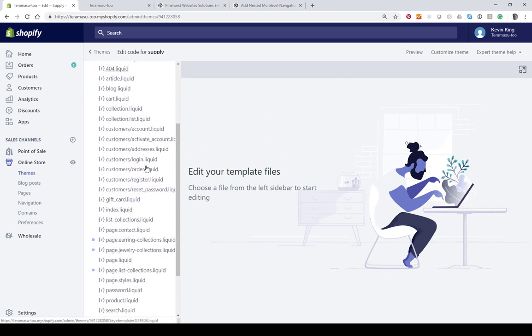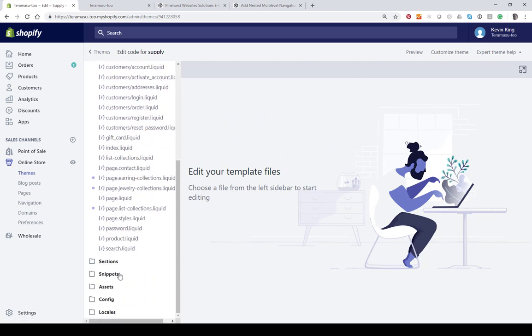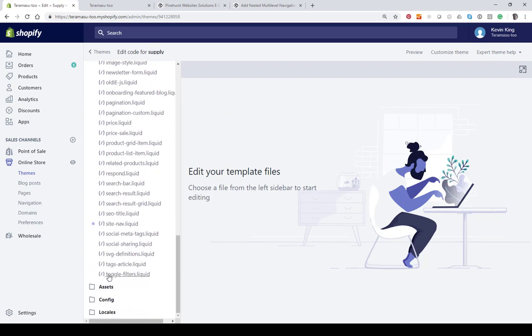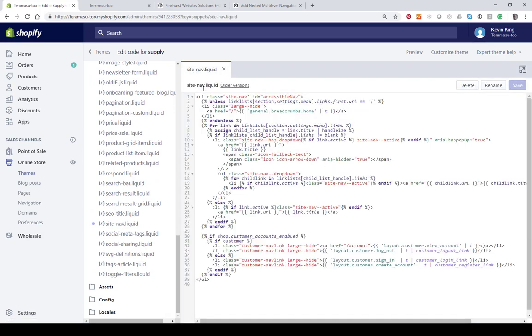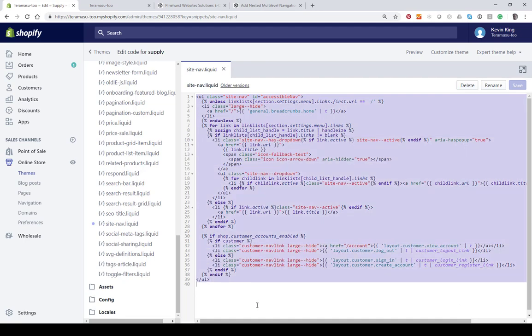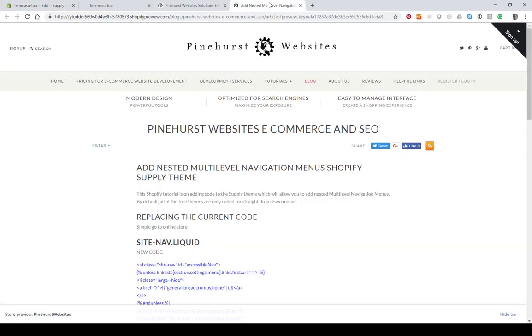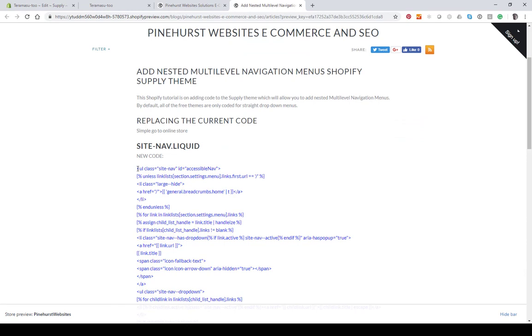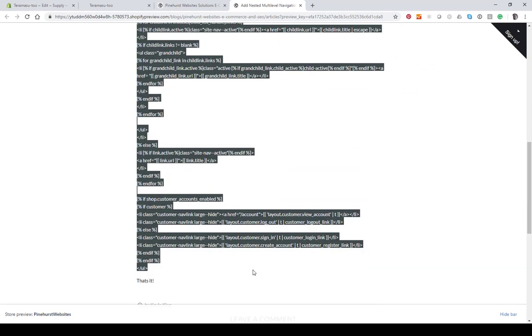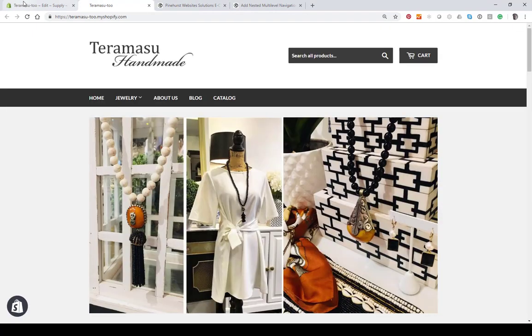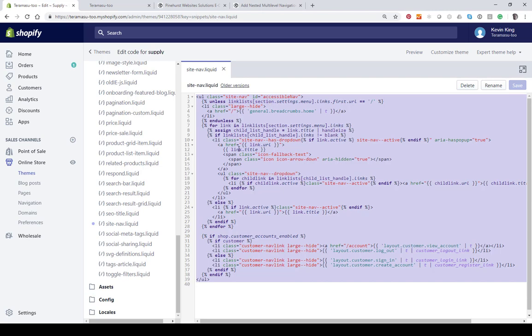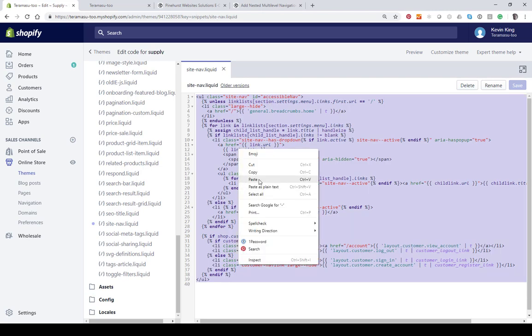So we're going to go into the site nav, and that is actually down here, I believe, in the snippets, and it's site nav right here. And this is the current site nav. I just want you to highlight that, and then you can go over to my site, and I'll put a link in the description of this video with this code, and just copy all the blue code. Copy, and then bring that over to here and just paste it.